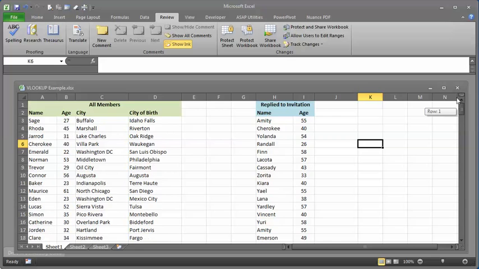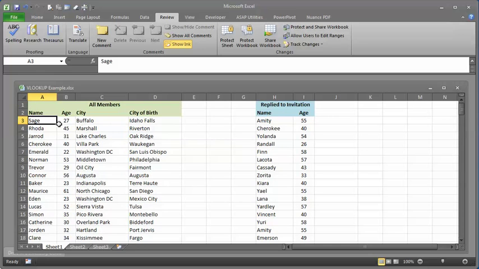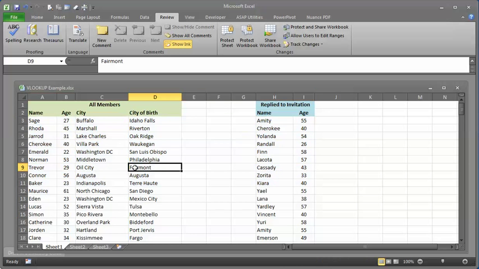Okay, and we can go, Sage. Where is Sage on this list? And then go and find Rhoda. We can sort these alphabetically and then compare them against each other, and that is painful. It's prone to error. You get in the middle of it and then the phone rings and you've lost your place. Anything can happen. So let's just do a VLOOKUP.